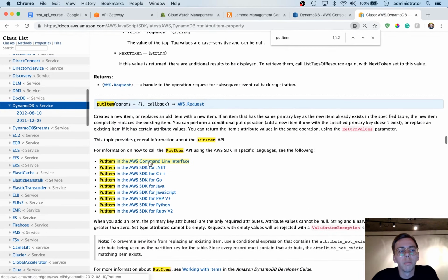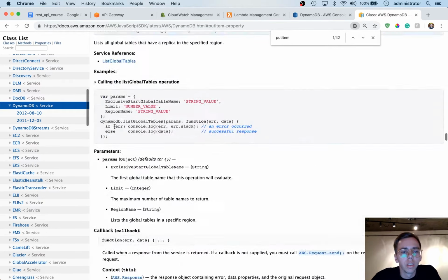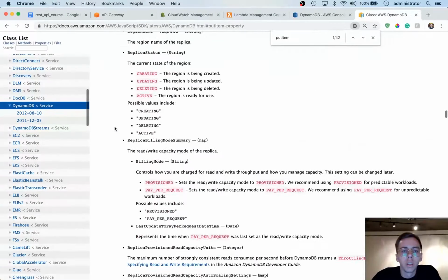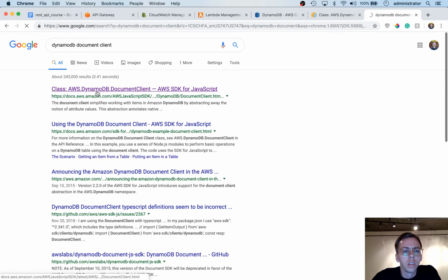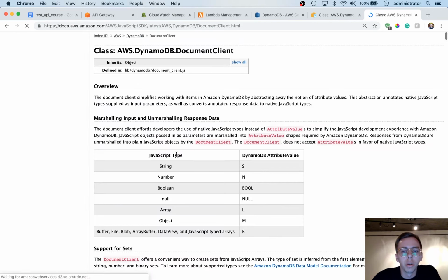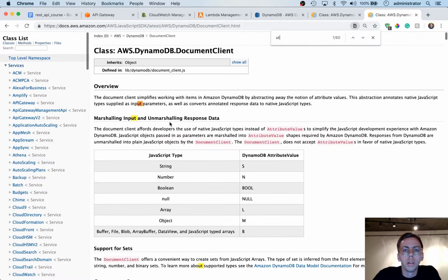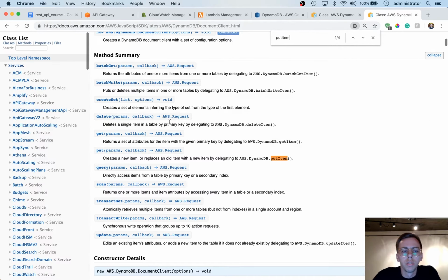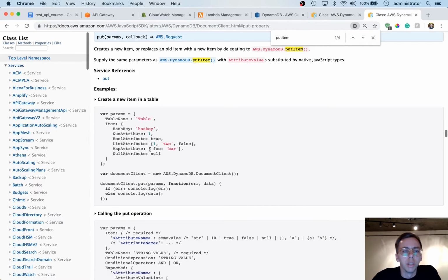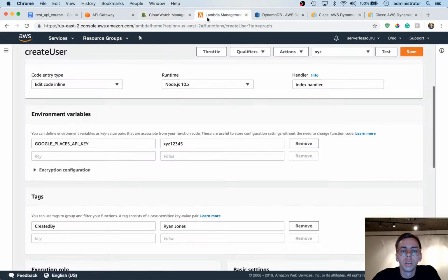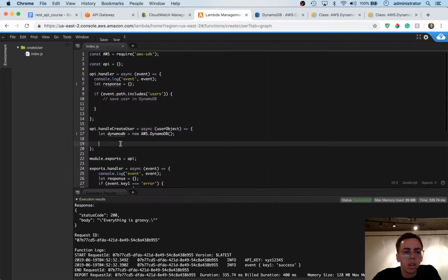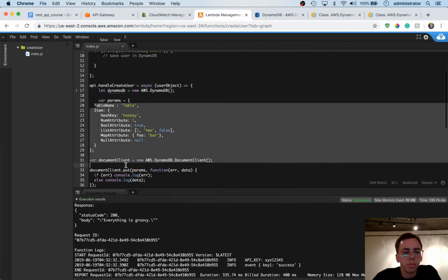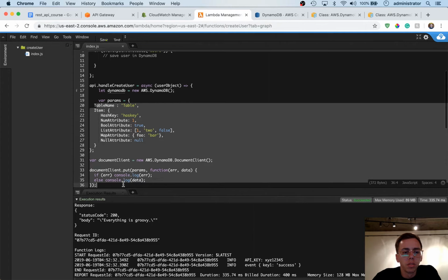Actually, DynamoDB has something that's a little bit better than this. DocumentClient, or something. There you go. So this makes it a little bit easier to work with. And we'll look for putItem. Yeah, so it just has put. So this is all the code that we need.